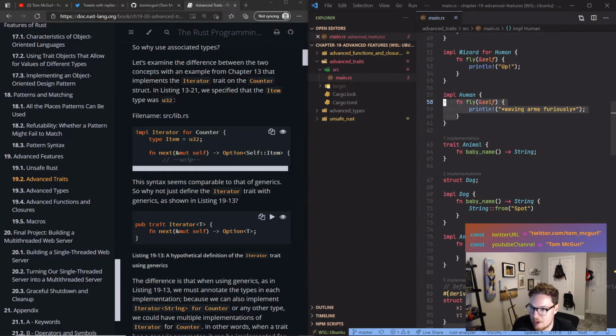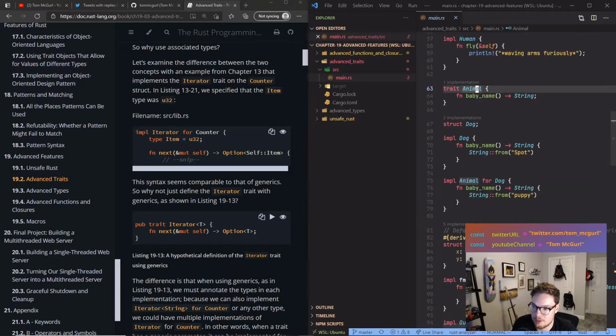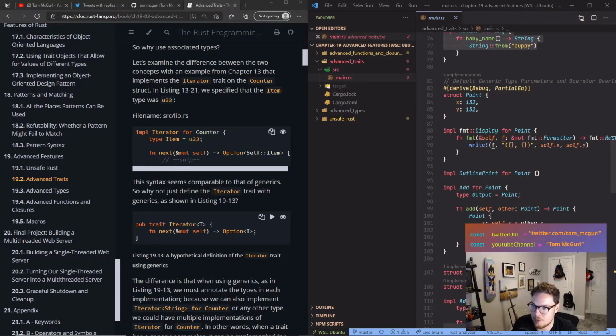We did the same thing for animal. We had a dog, right? We made a puppy, right? So we did some stuff with traits.